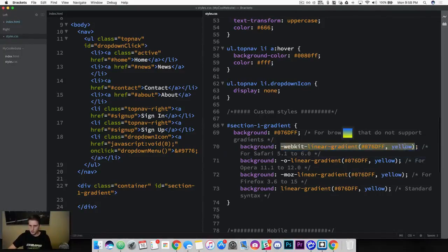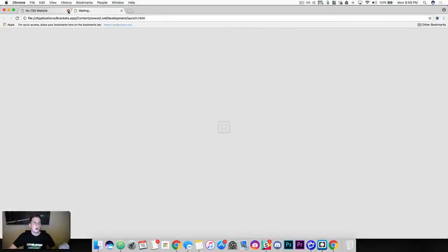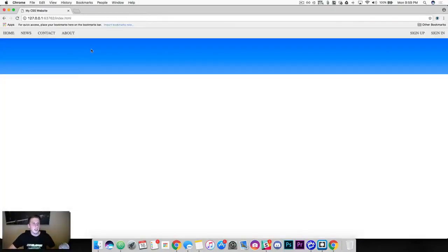I'm going to double click on this yellow here, hit the pound sign, and paste in the hex code, which is 65A5FF. When you are done typing that in, copy it, and we're going to do the same thing here: highlight the yellows and paste into it. All right, so now we should have this really cool blue showing up here. Let's go ahead and launch the project, see how it looks in our browser, and there it is.